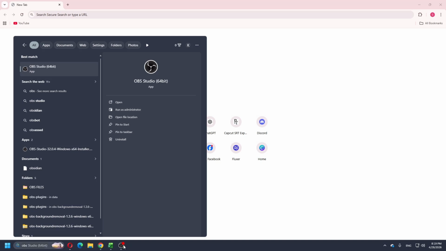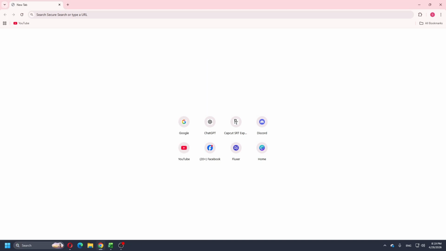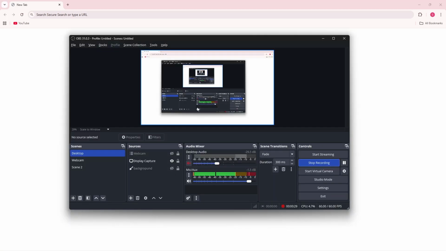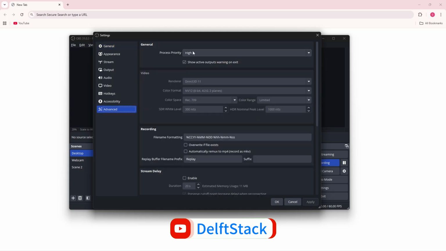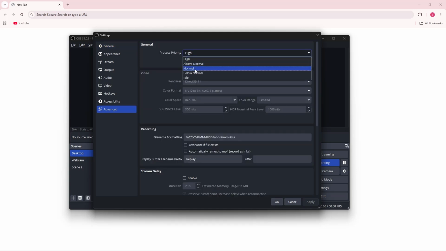Now if it doesn't, you could just go ahead and open up your OBS. From here, go to File at the top left, and you will have the Settings icon. Once you are in the settings, just go to the bottom and go to Advanced. Here on Advanced, guys, you can change this one to Normal and see if that would work. Or you could go for Below Normal or High if that will work.